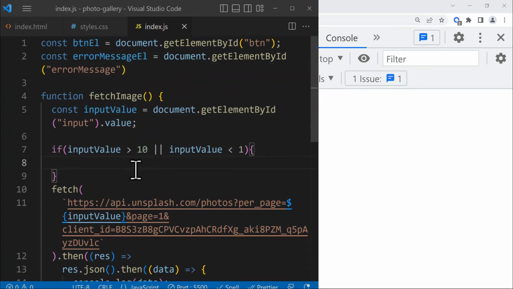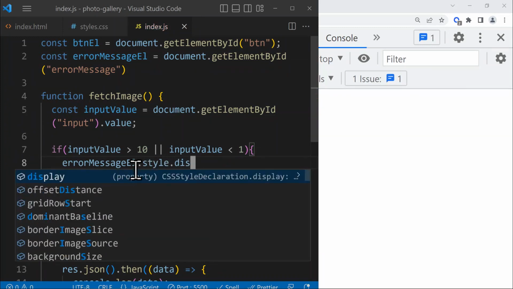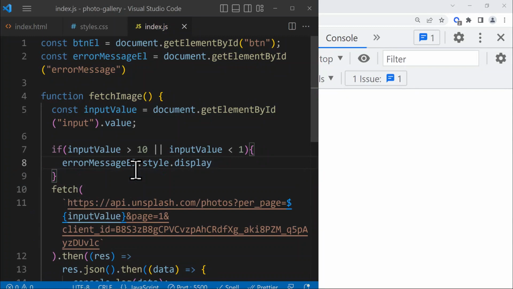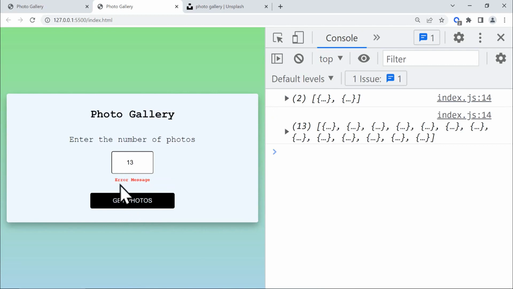We just say errorMessageElement.style. We want to change the style, and we want to change the display from none to be equal to block. So it's going to be shown. So now, if we just request for the 2 inputs, we get it. But if we make it, for example, more than 10, for example, 13, we can see the error message, but we're still requesting. I don't want to request too.